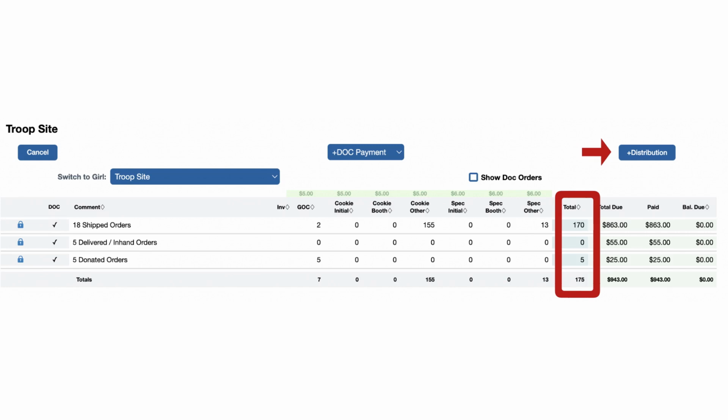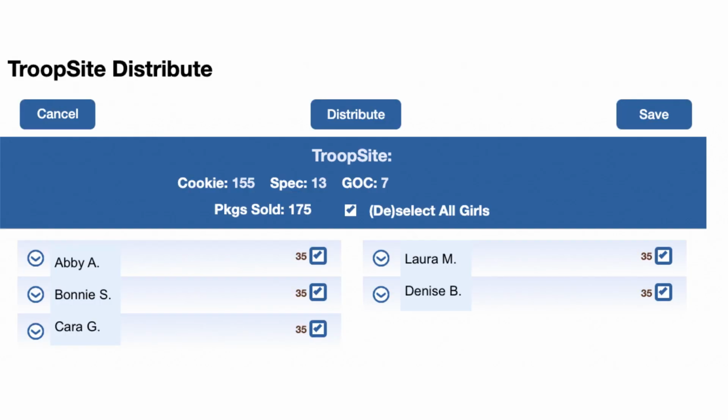Click on the Distribution button. On this screen, we can see that the 175 packages have been evenly allocated to all of the Girl Scouts in the troop. If you do not want the packages to be distributed evenly, you can uncheck the box next to a Girl Scout's name and make changes. Once you're done, hit Save.